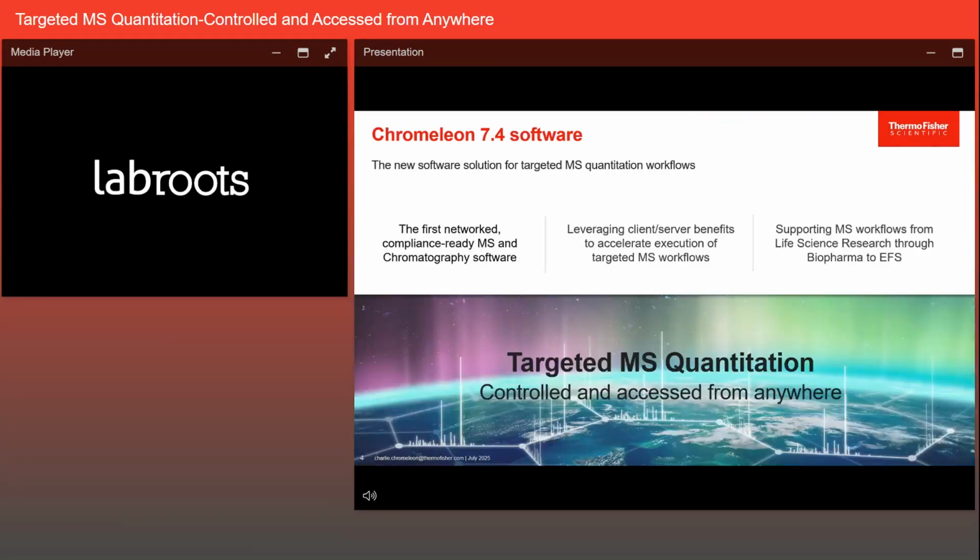Chromeleon 7.4 software brings the power of compliant, networked laboratory software to quantitative MS workflows for instruments including triple quadrupole, Stellar MS, and Orbitrap MS to deliver a best-in-class solution for targeted workflows up to at least MS3. It provides centralized data storage, remote instrument and data access, and multi-consensus reporting for targeted screening and quantitation workflows in biopharma, toxicology, environmental, and food safety. It also handles all aspects of networked operation, including user concurrency, network failure protection, and consistent handling of MS analysis. It is the first network scalable software to successfully transition to supporting targeted quantitative MS workflows.